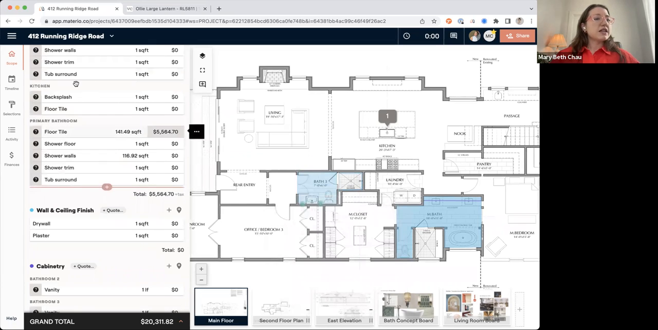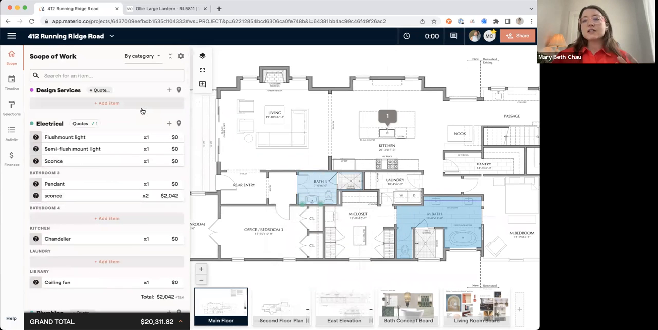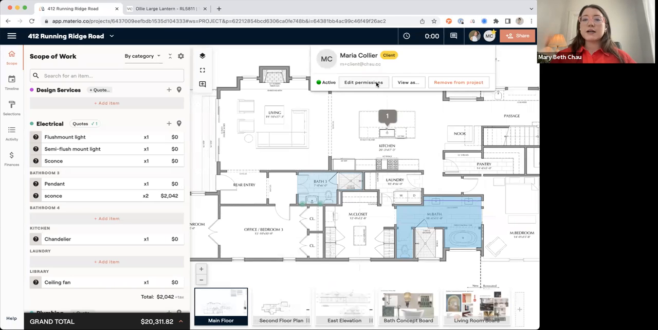So then after I've gotten my scope started, I've gotten it outlined, I'm ready to send a proposal to my client, I would just come over here and invite my client. I already have one on this project, so I will just show you what that looks like.